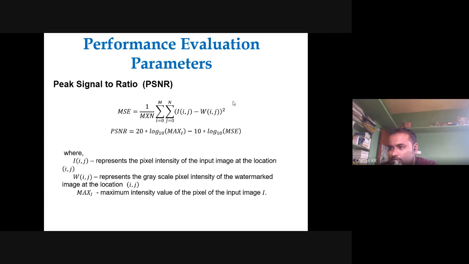PSNR, peak signal to noise ratio. In simple terms, how much noise is there compared to the signal. That ratio we call the peak signal to noise ratio, which is computed using another thing called MSE, mean square error. We have two images, I and W. I is the original image, W is the watermarked image. Pixel by pixel we take the square of the difference, and finally take the average of that. That is mean square error.